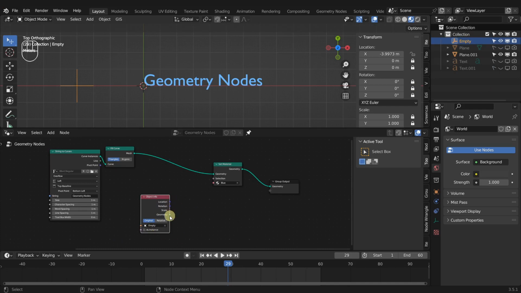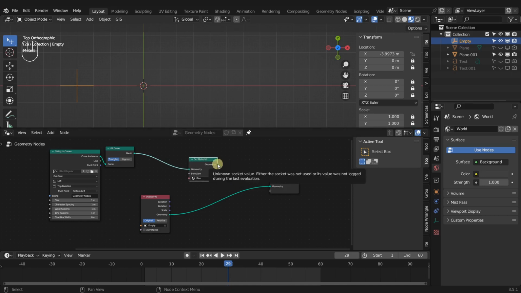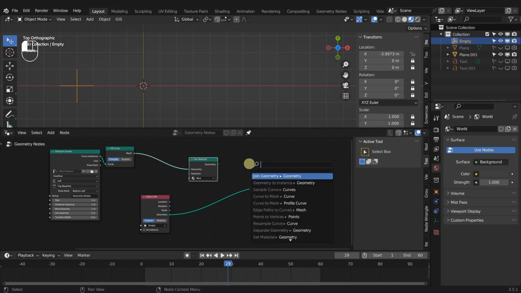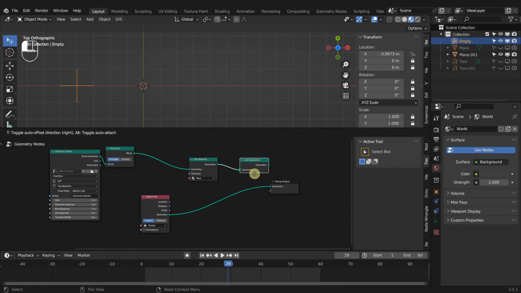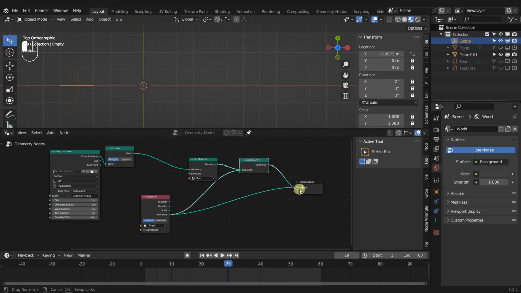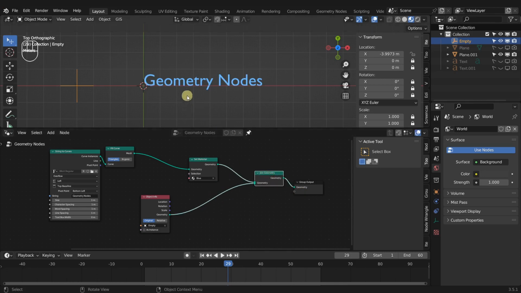And we can take this geometry, and if we plug it in, it's going to replace our selection. So we don't want to replace it. We want to actually join it. So let's pull out here and let go, and then we can click join geometry, and then plug this one in here, and then plug this one in here. And now we have both of them.